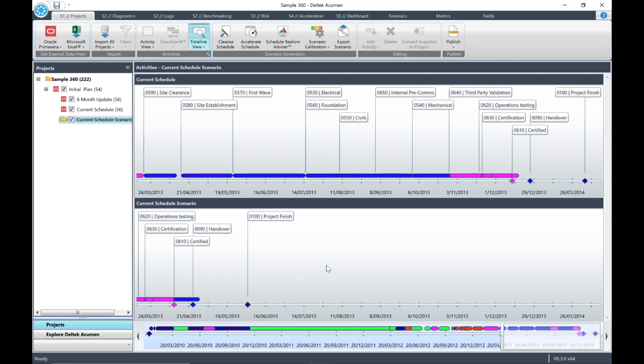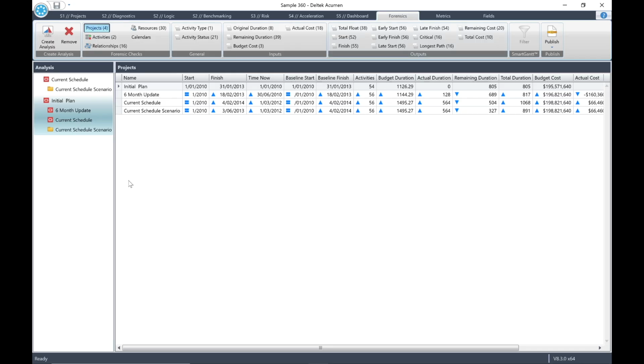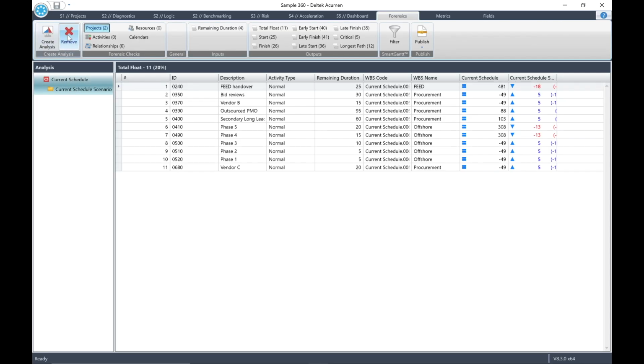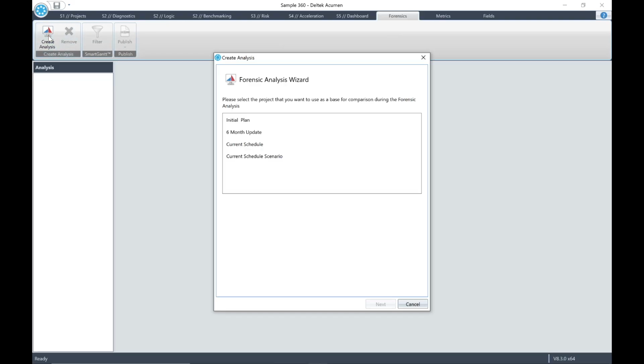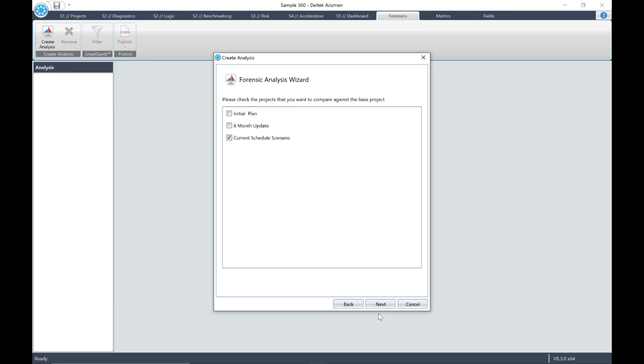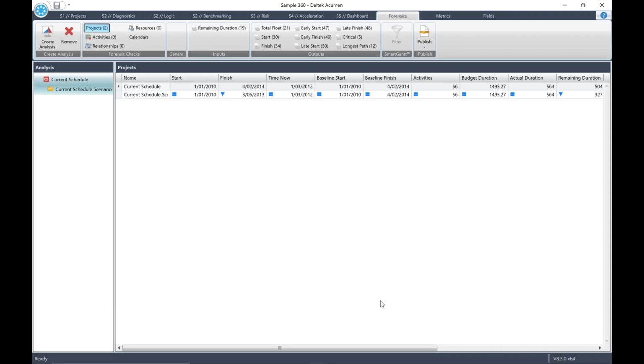Next, we'll compare the results in Forensics. So, click the Forensics tab. Next, clear the results of the previous analysis by clicking the Remove button. Click the button for Create Analysis and select Current Schedule as the base project and Current Schedule Scenario as the comparison project. Forensics will now open with the Projects button selected.